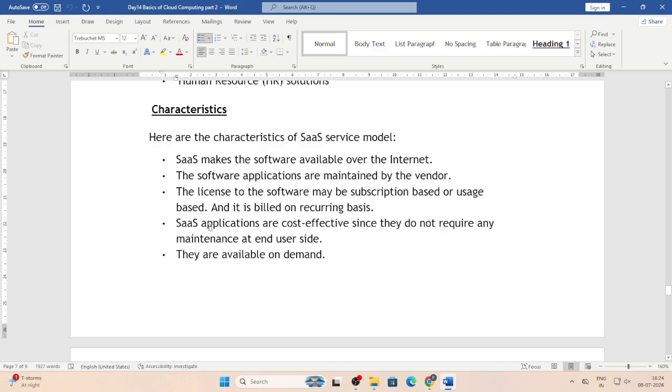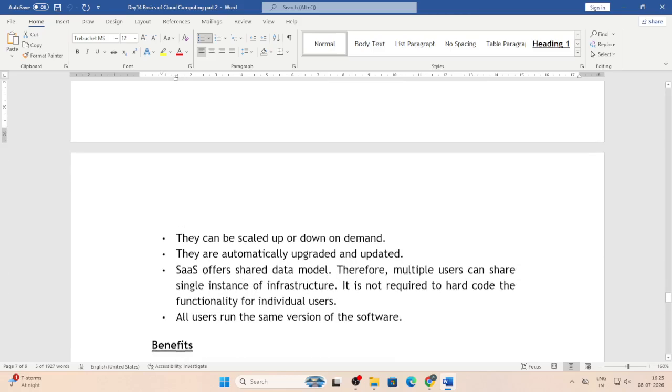SaaS applications are cost effective, they do not require any maintenance at the user side, because you are not responsible for any type of maintenance. Each and everything is maintained by the cloud provider. They are available on demand only. So what are the issues here?